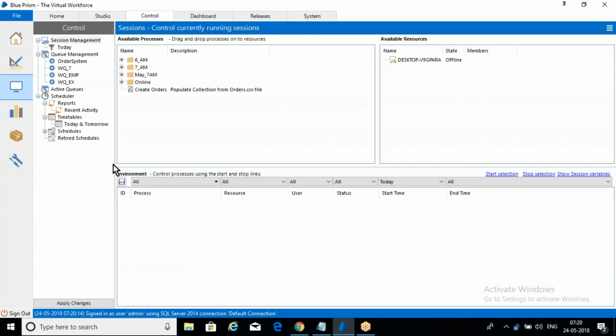Come to the control room. Observe this. Now we can see our folder here. Previously we couldn't see this folder, right? Under this folder, which one have we published? Observe the process. This process we published, right?